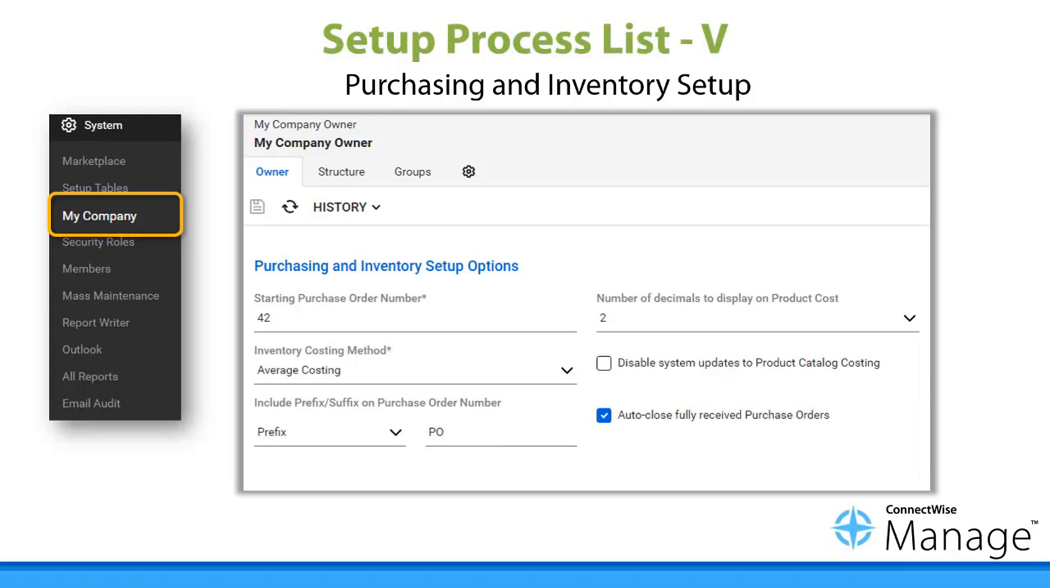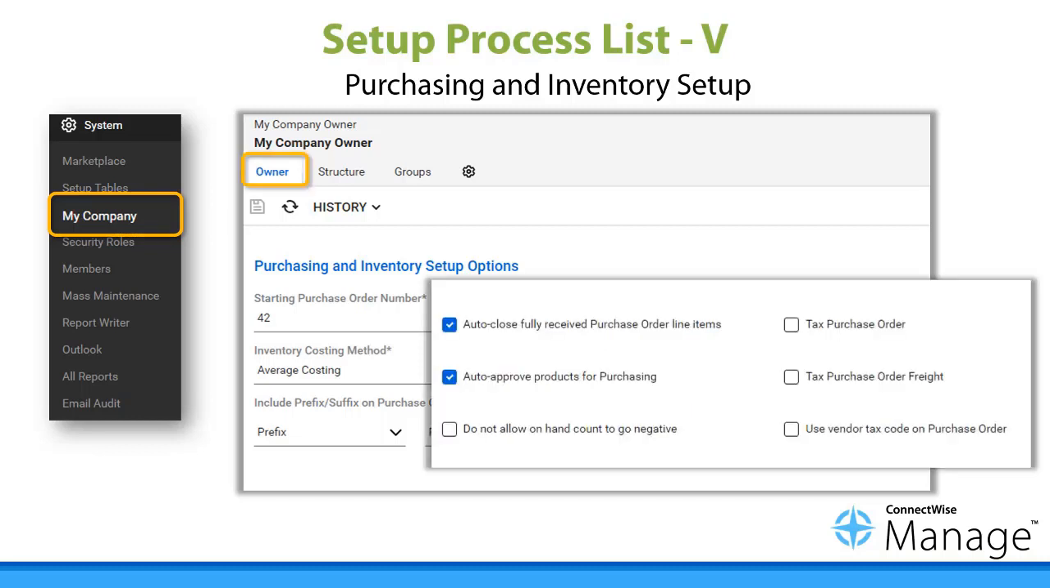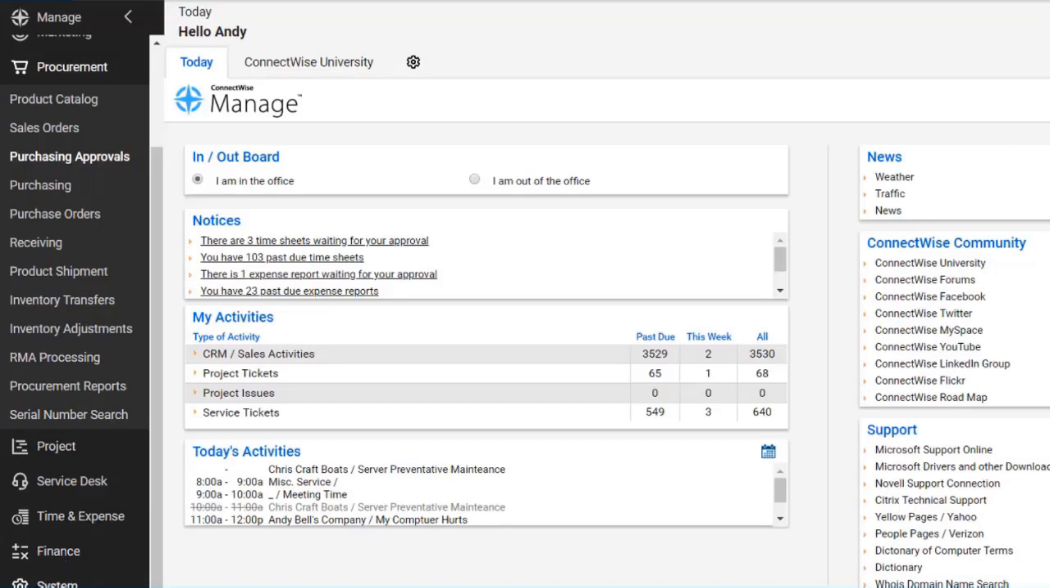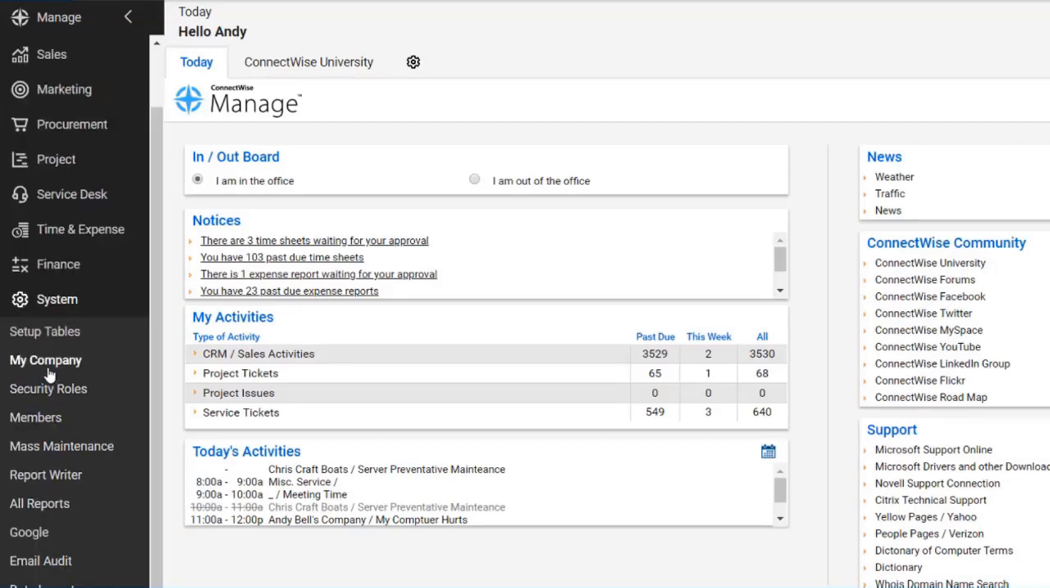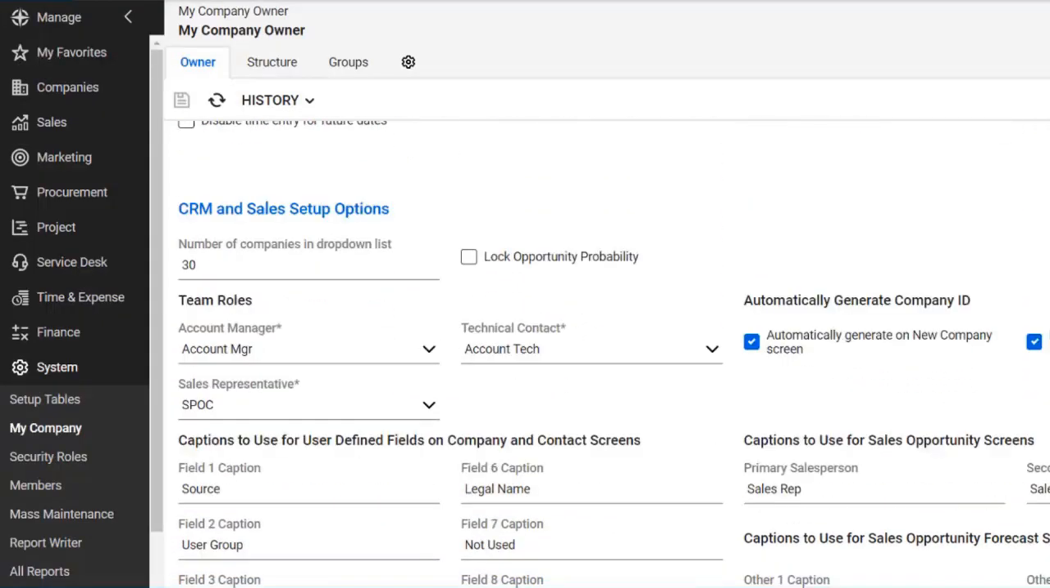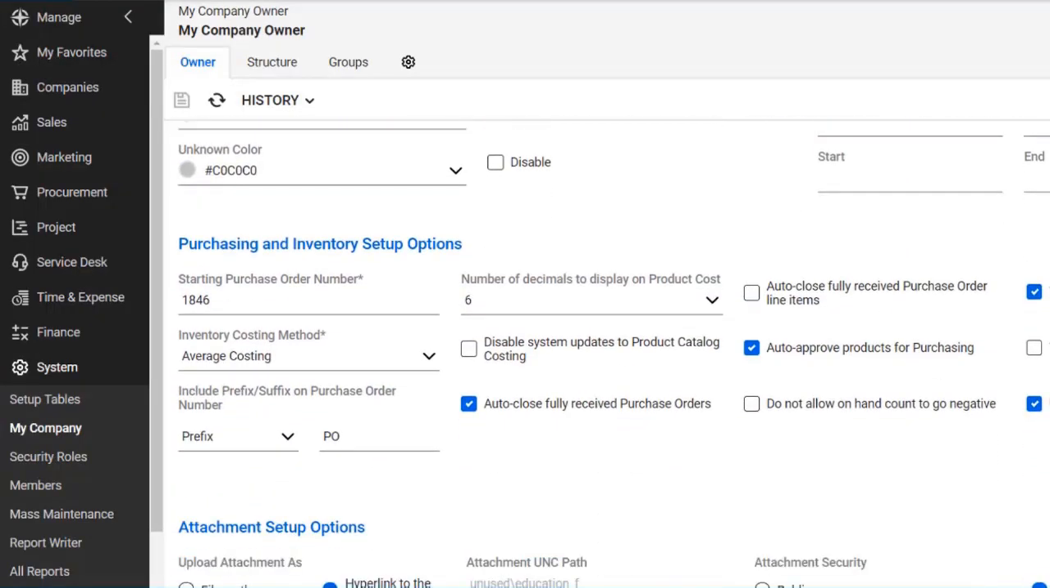Step 5 is about purchasing and inventory setup options. This is found under System, My Company, in the Owner tab. Purchasing and inventory setup. To review purchasing and inventory setup options, I navigate to the My Company screen in the System module. My Company screen contains global defaults including purchasing and inventory setup options.